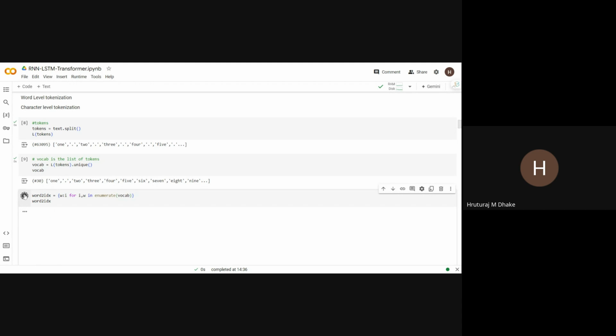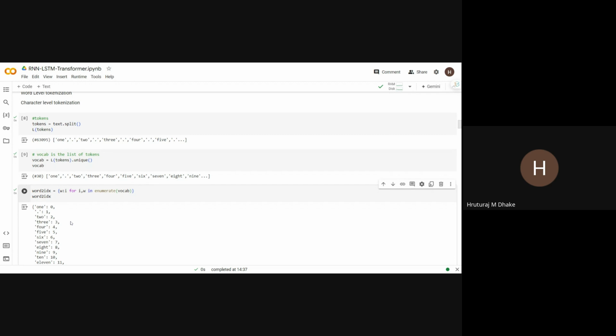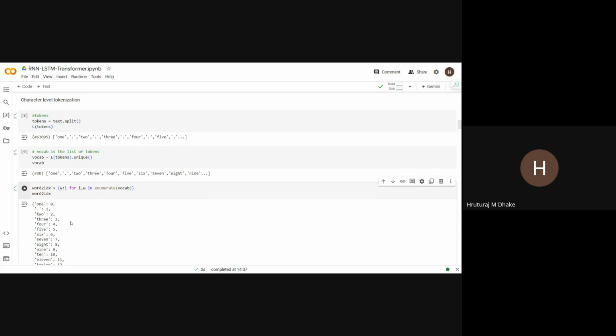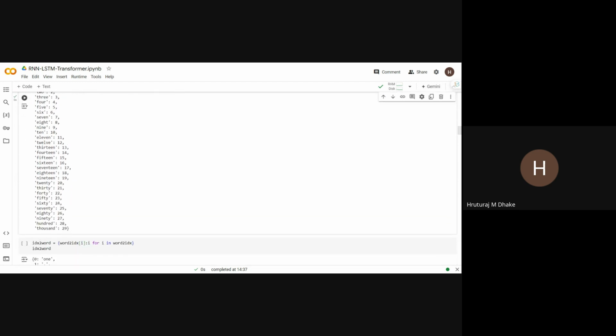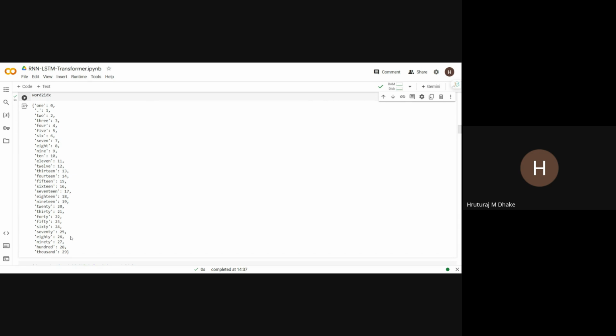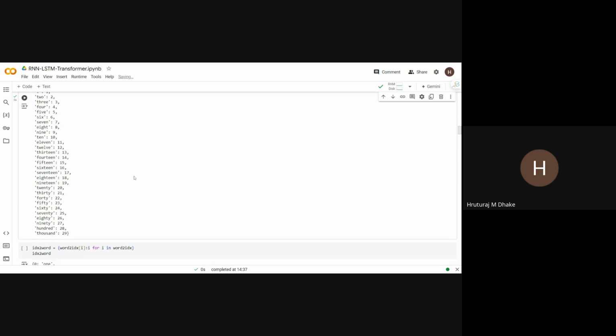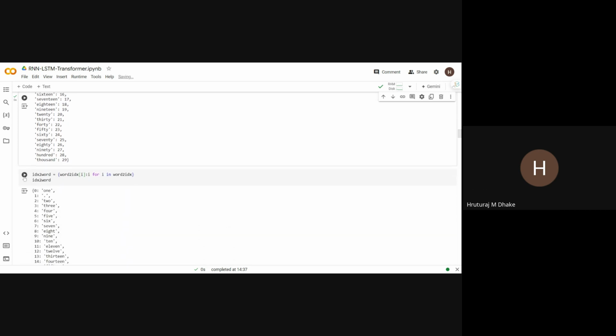So here, what we have done is we have provided indexing to the words. जैसे 1 को 0 दे दिया, डॉट को 1, फिर 2 को 2, 3 3 4 onwards. So it's up to 29. So all these are unique tokens in our vocabulary. And in the reverse also, because it is going to be useful to convert the embeddings to words.